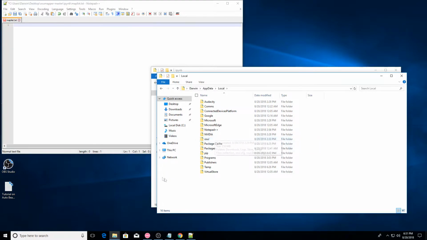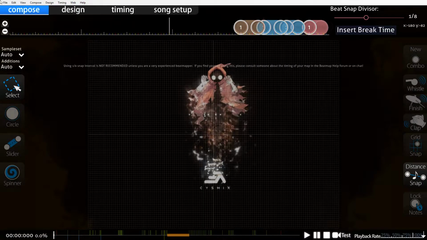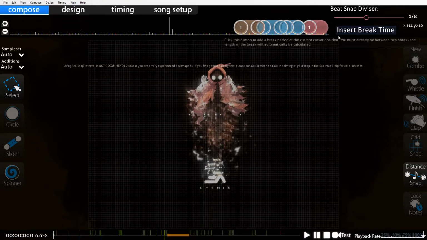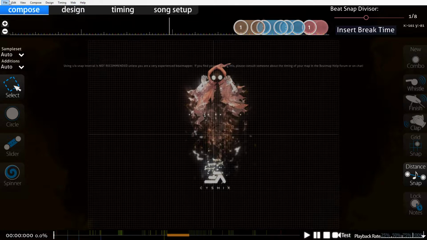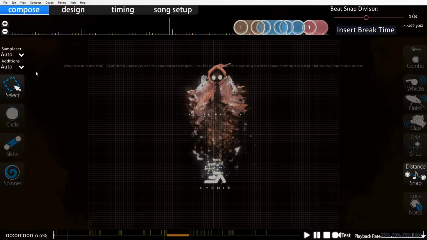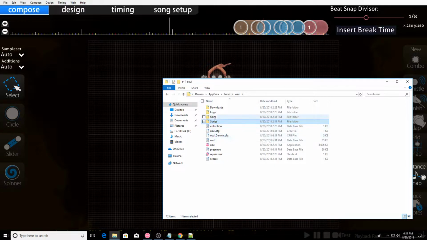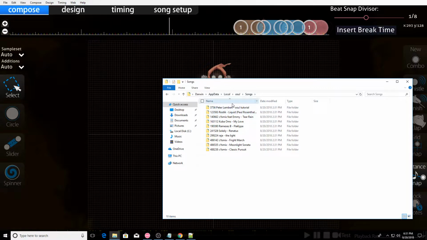If you can't find where you installed it, you can go to osu, and then press this, and press edit, and then press this, and then you can find it over here. I think it's open song folder. So file, open song folder, and you just find where your osu folder is. So now you open Songs, right? Now let me exit this out. Oh, this is loud. Okay.